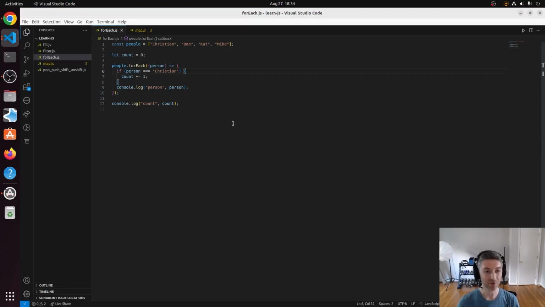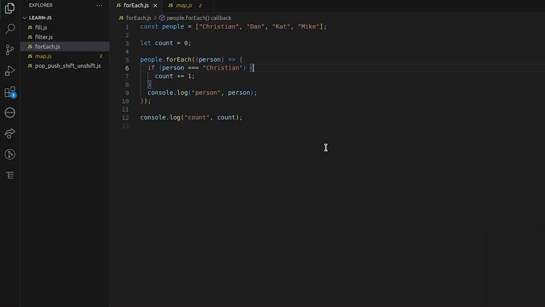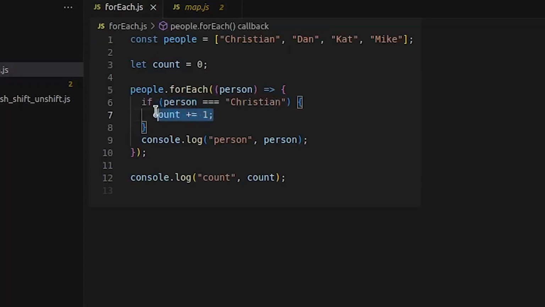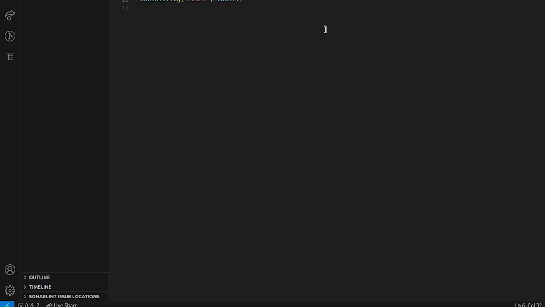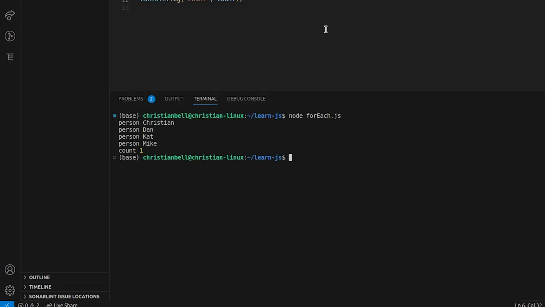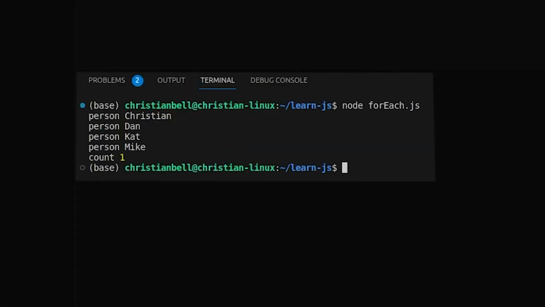Now, an important thing about forEach is that you, the developer, don't have any control over early termination, over stopping the iteration early. Here we have a simplified version of our forEach callback. We've simplified it just to the mutating external state side effect and the logging side effect. If we run this code, you'll see that we get our logs for each element in our original array, and we get our log for the mutated external state. So we have count of one.